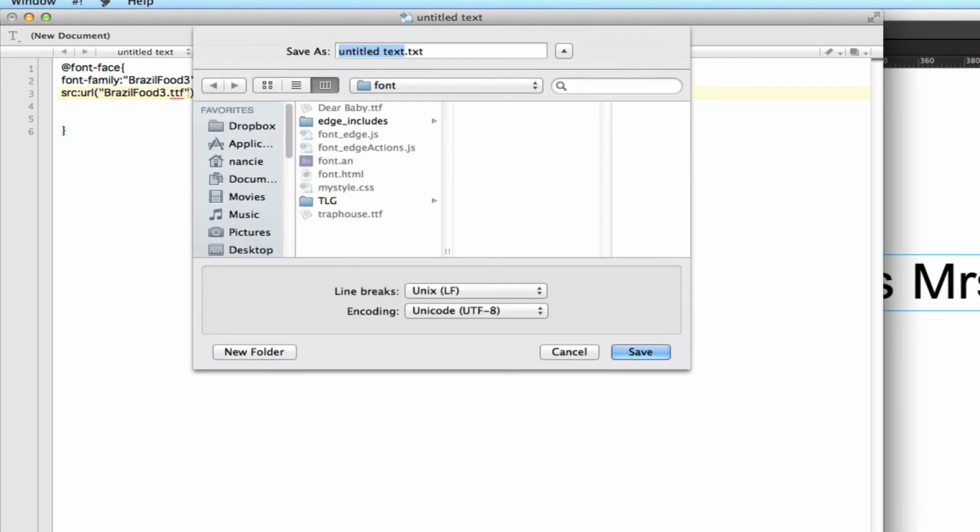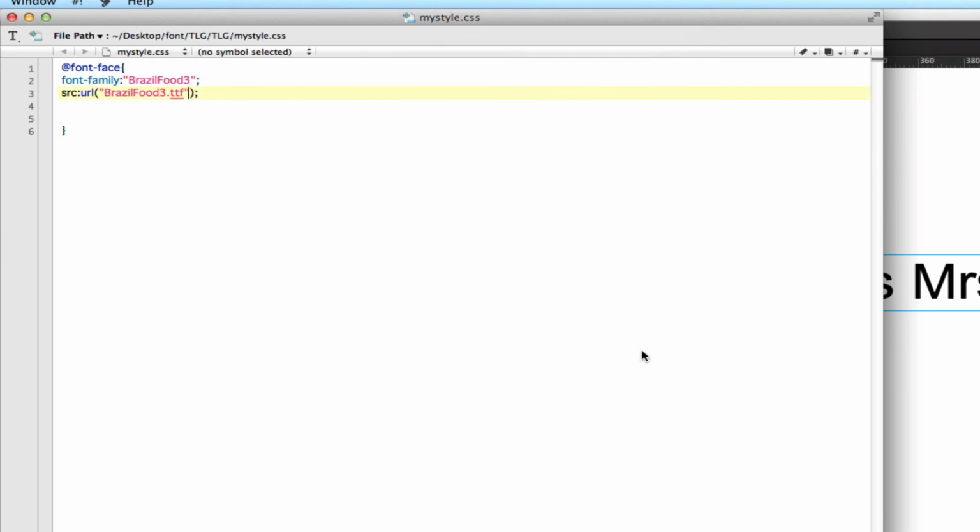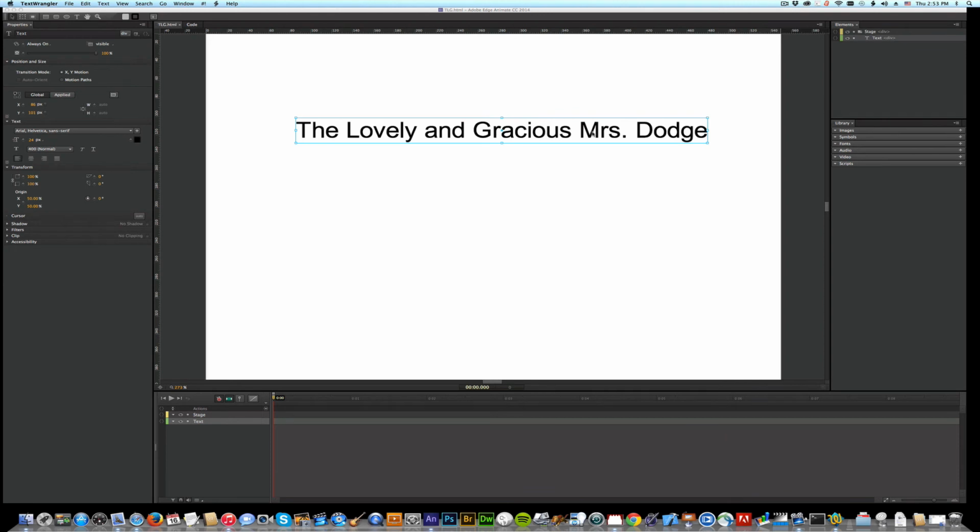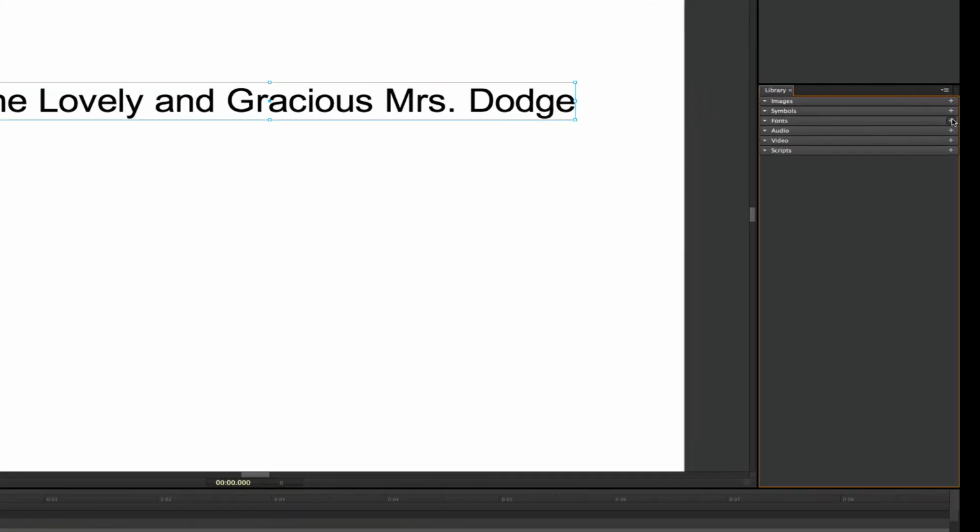I need to save this, and I'm going to save it as my style.css, in my folder. And it's there. I can close this. I just have to remember that my style is the name of it. We are so much closer. Now come over here to the fonts and press the plus sign.